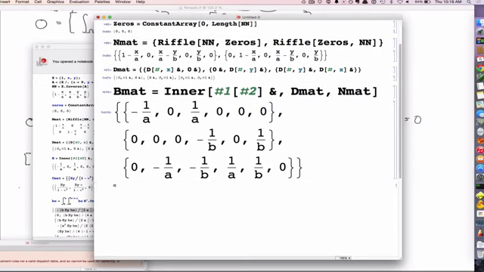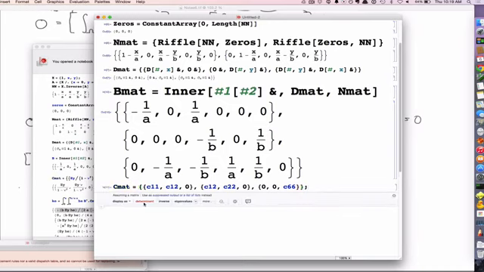My C matrix is just constants, right? So we'll just write C11, C12, 0, 0, C12, C22, 0, 0, 0, C66. All right.